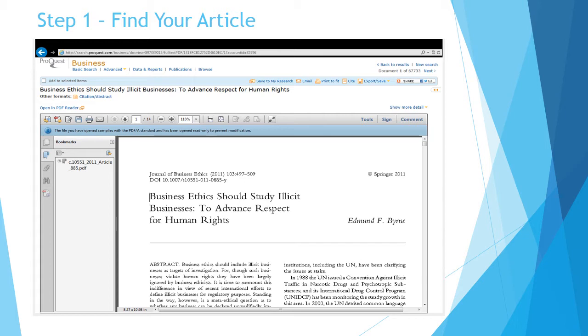So the first step, of course, is to find the material you're going to be using. In this case, I chose an article from the ProQuest databases on business ethics and illicit businesses. It could have been anything. If you were doing a paper that was going to require several references, you would probably want to pull all of those up to have those available for you.